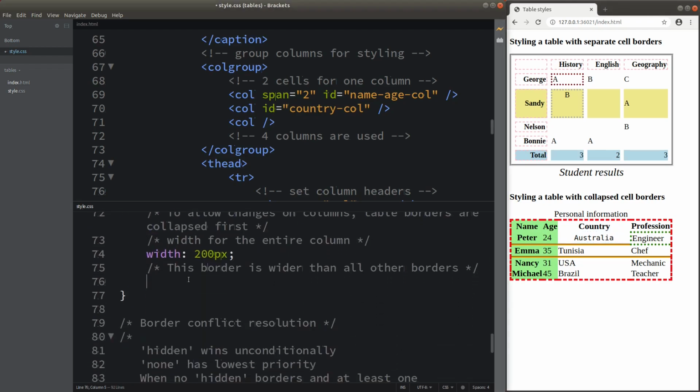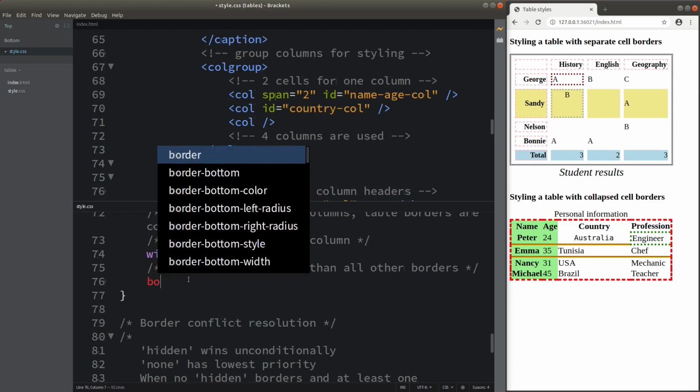And also I'm able to add the border right now.